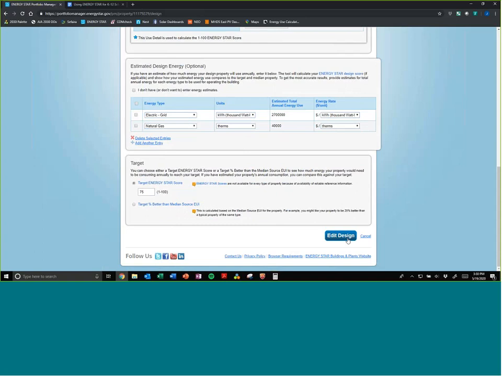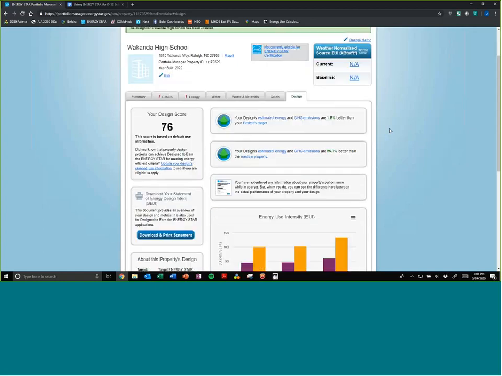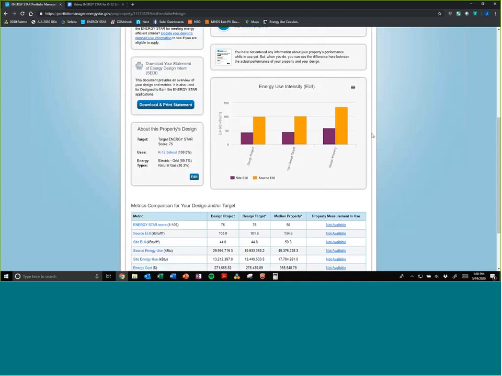And then I'll come down here and say Edit Design to see the results. What this is showing us is that luckily we just barely meet that 75 target for design to earn the Energy Star. So that tells us that this is a good design solution. Obviously we want to keep updating this and see where we land, but that's a good starting point.